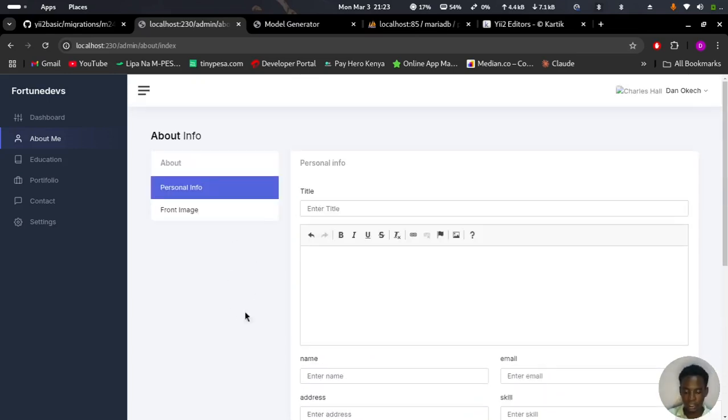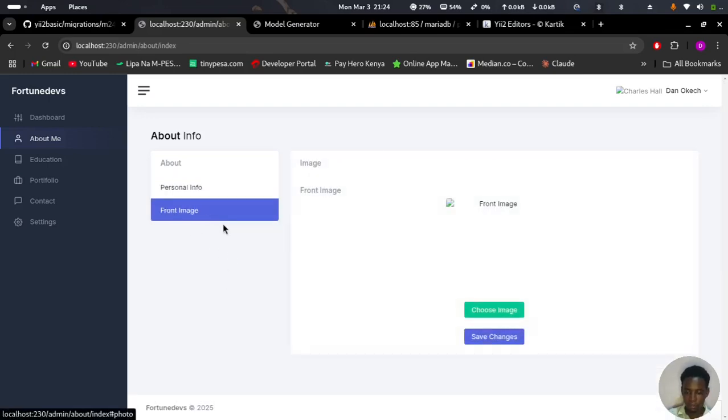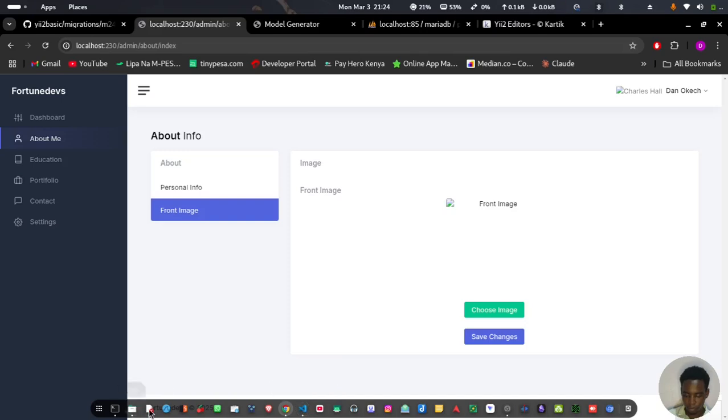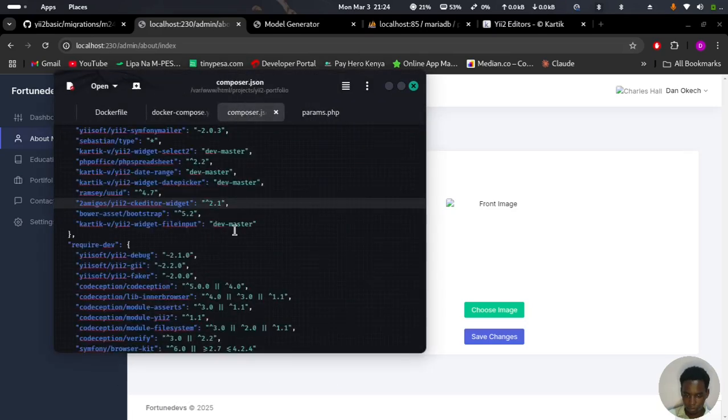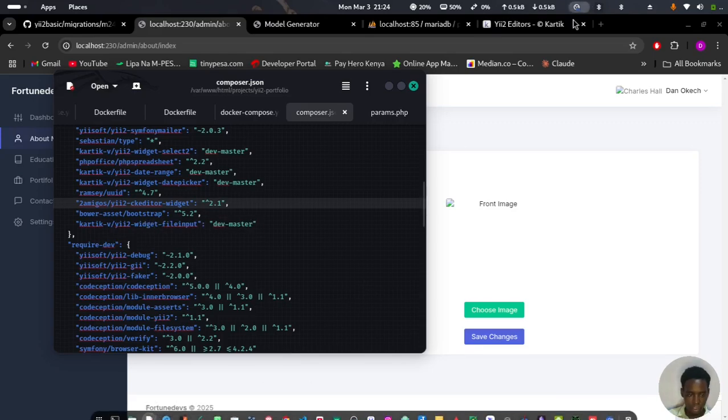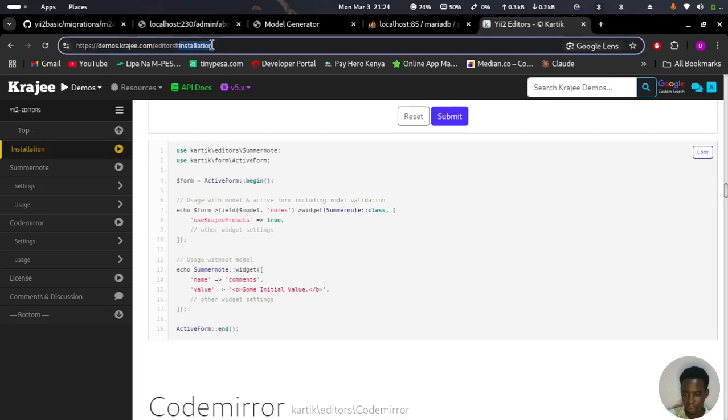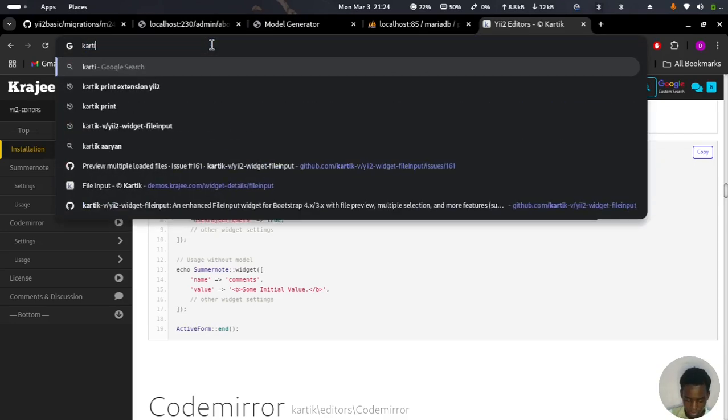Now we have another thing that we need to change, the saving part. Actually, let's finish the front end part, and then we'll go to the back end. Here we have the front image. For the front image, we can use another package, which is from Kartik, the file input, which you can just find here. The file input Kartik.